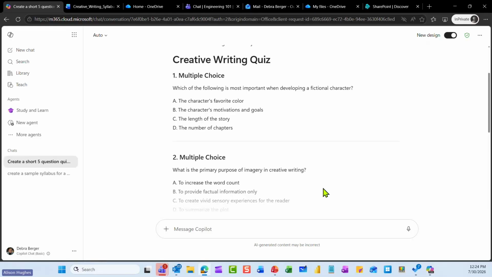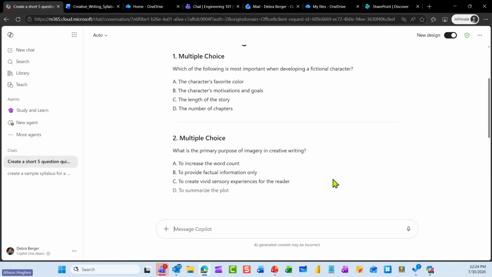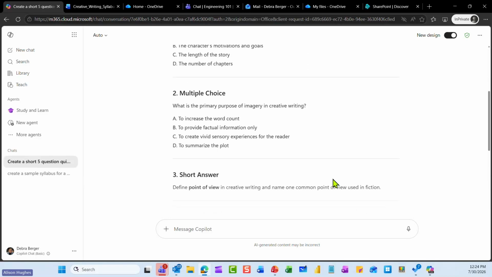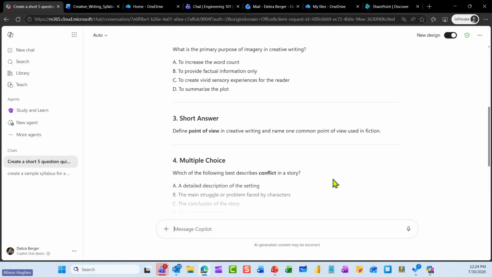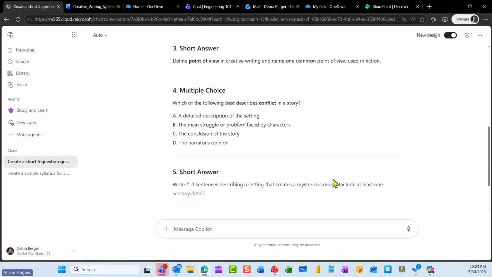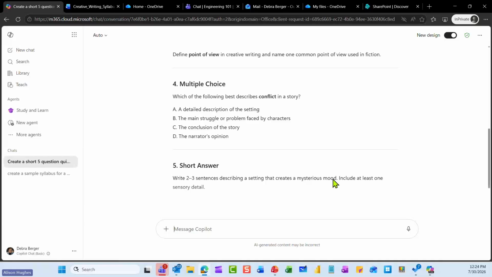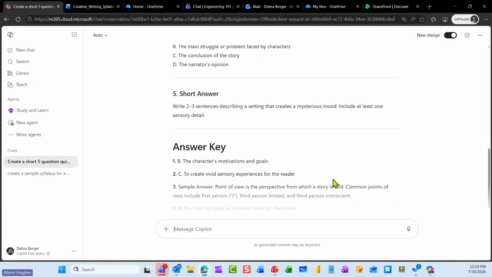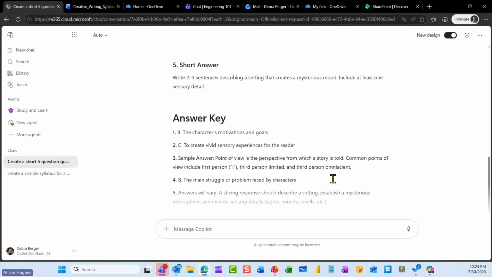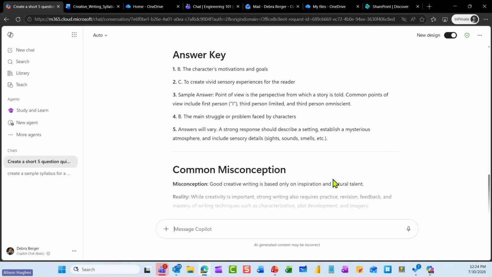We've got multiple choice. Which of the following is most important when developing a fictional character? What's the primary purpose of imagery in creative writing? A short answer, define point of view in creative writing and name one common point of view. Multiple choice, which of the following best describes conflict? Okay, we've got another short answer to describe a setting that creates a mysterious mood. And then we have our answer key.